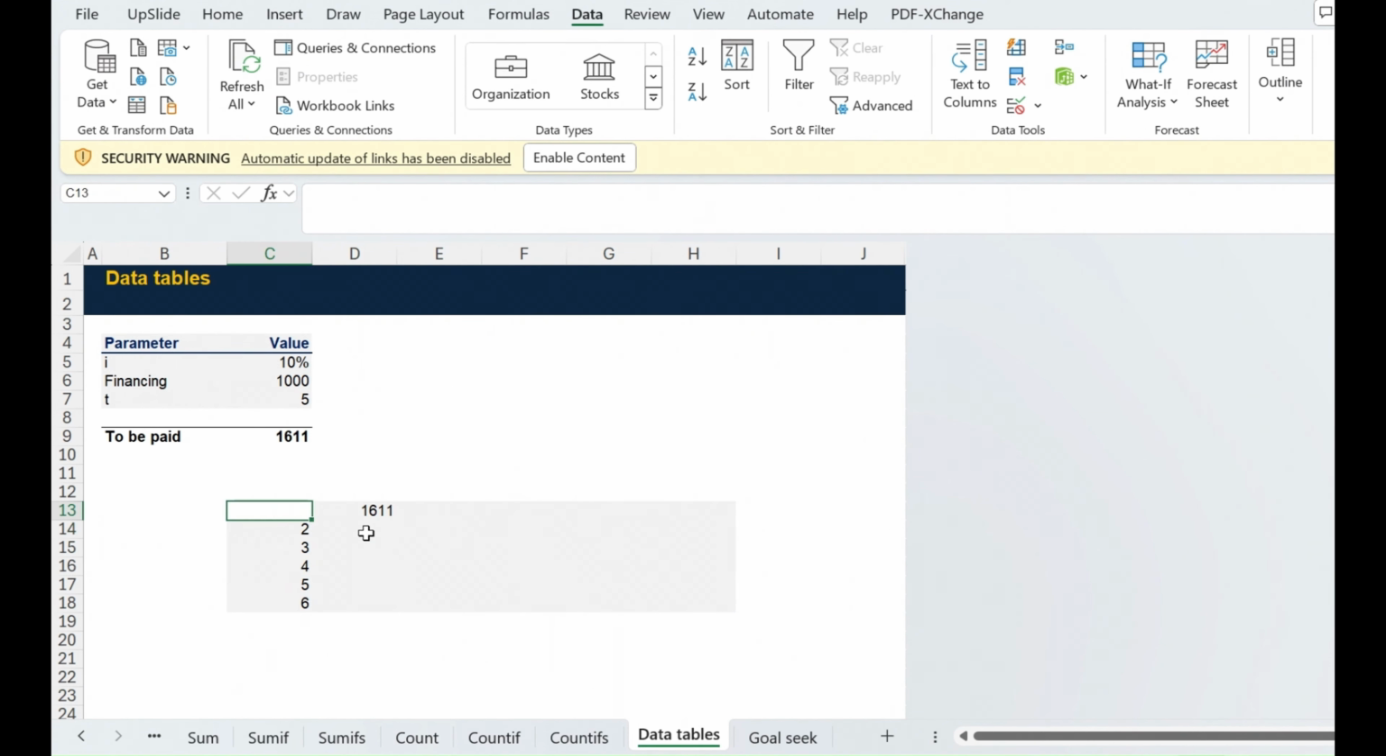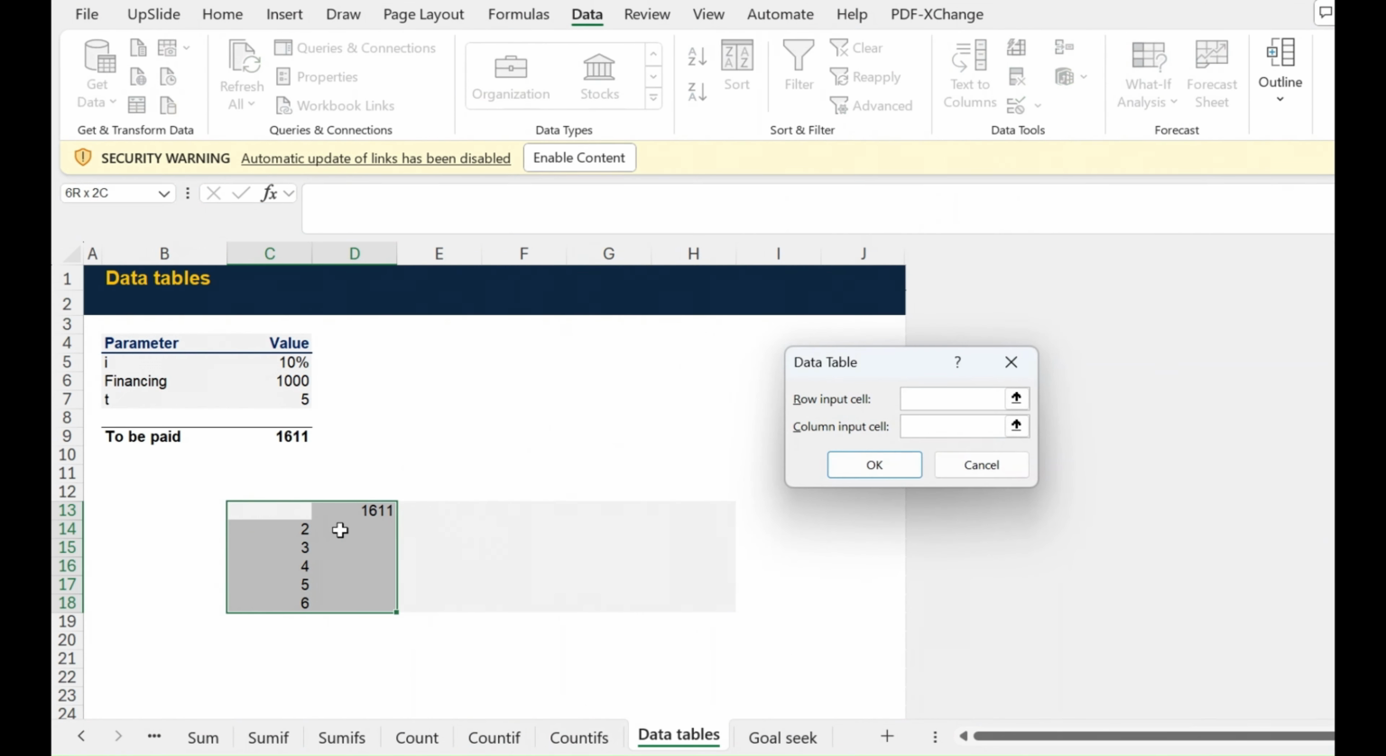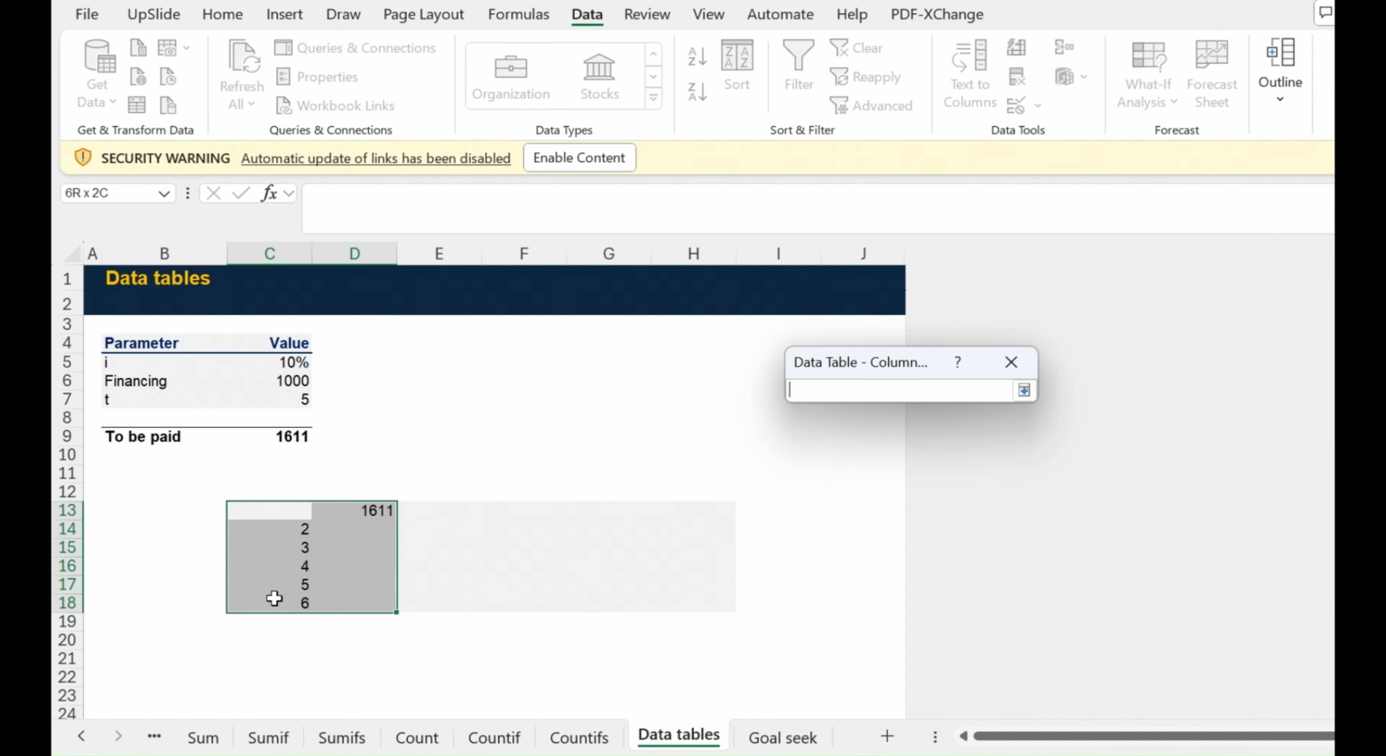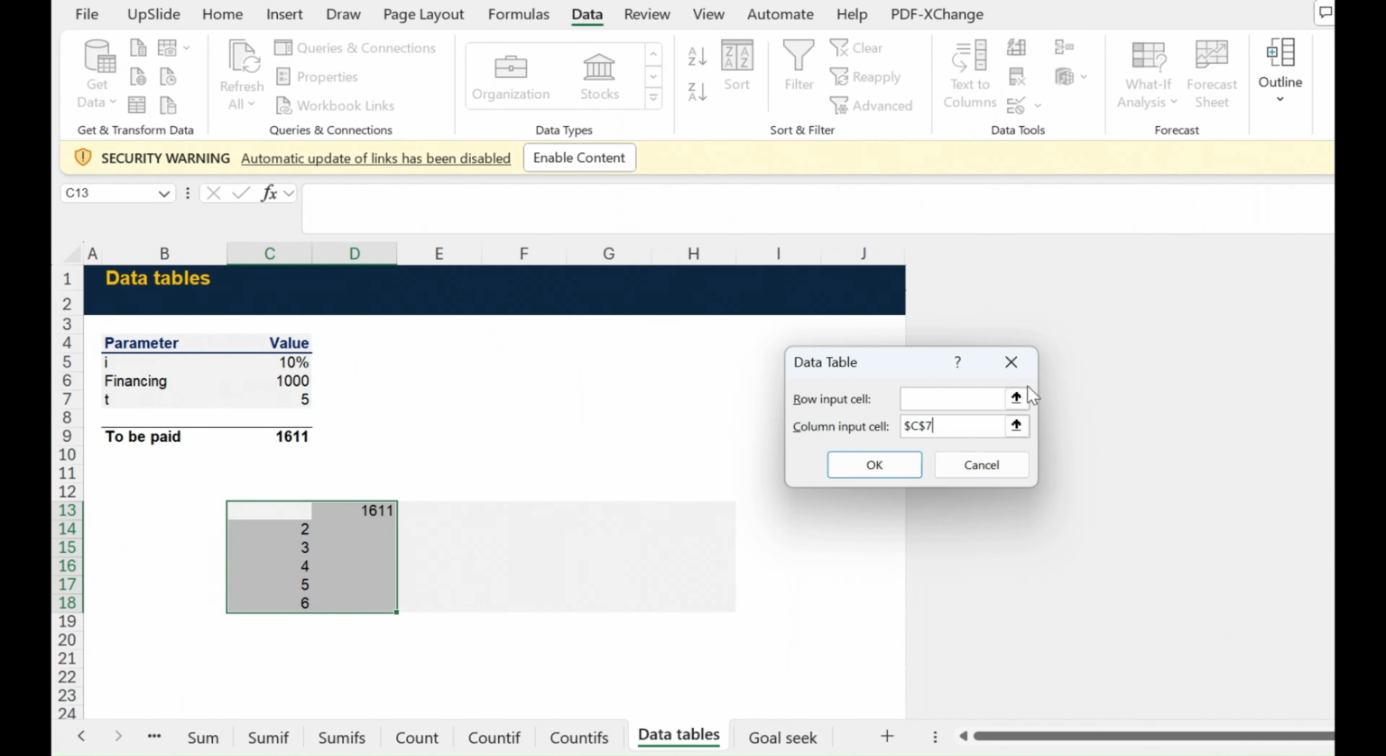Without this, we only want to change the timing. We want the 10%, the same thing, but we won't change the timing. Highlight everything here, come to What-If Analysis, Data Table. Now this time all I have is a column input because everything is in one column, so row input is nothing. My column input is the time, I put it here, and I press enter.